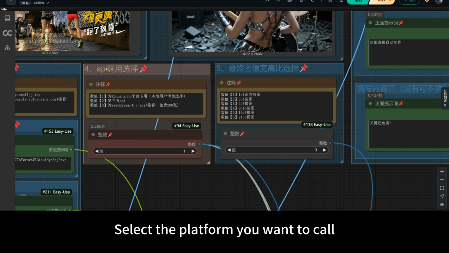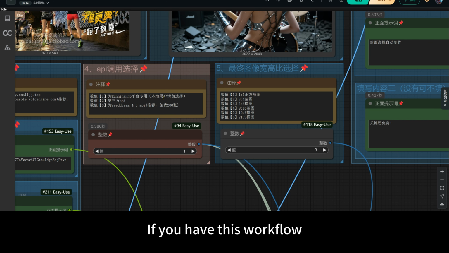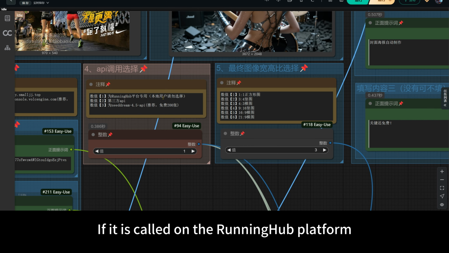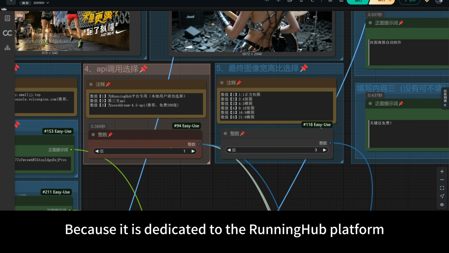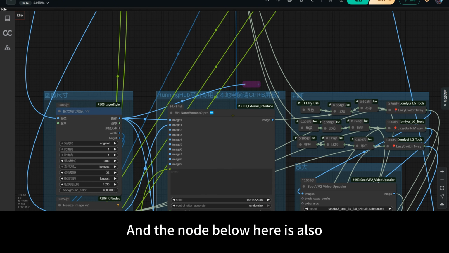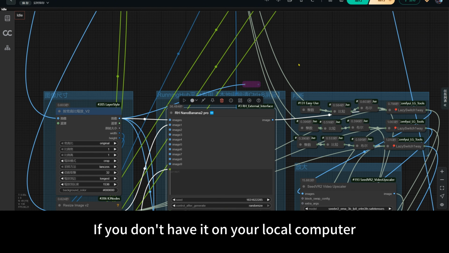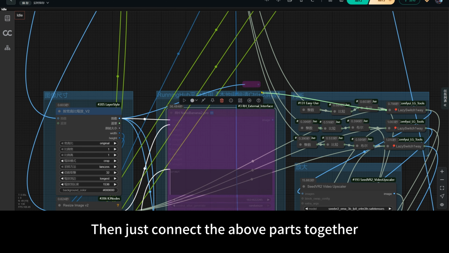Select the platform you want to call. I have preset 3 values on my side. The first one is dedicated to the RunningHub platform. If you have this workflow, if it is called on the RunningHub platform, it is possible to choose one. If you are using it on a local computer, don't choose one because it is dedicated to the RunningHub platform. And the node below here is also, if you don't have it on your local computer, you can directly block it, then just connect the above parts together.